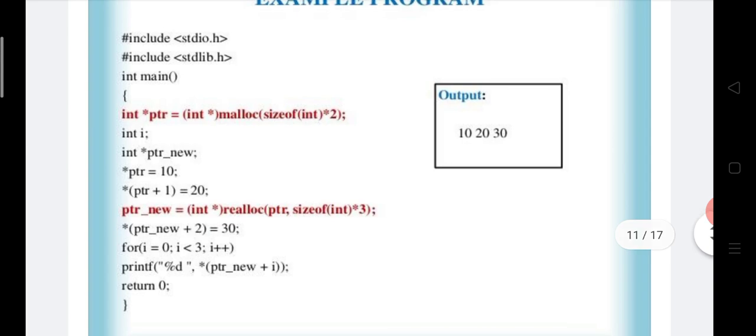Afterwards, again ptr new, a new pointer, is equal to realloc. Actually realloc reallocates some memory or resizes the memory. Suppose you want to increase the memory, then in pointer ptr new plus 2 is equal to 30.